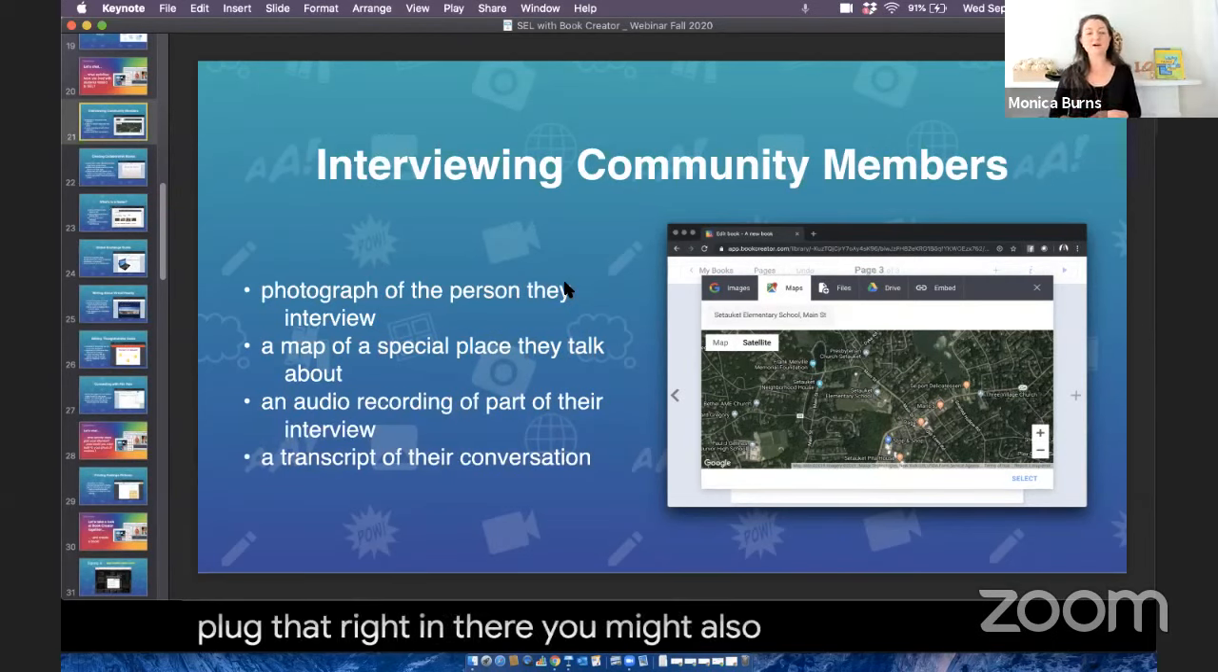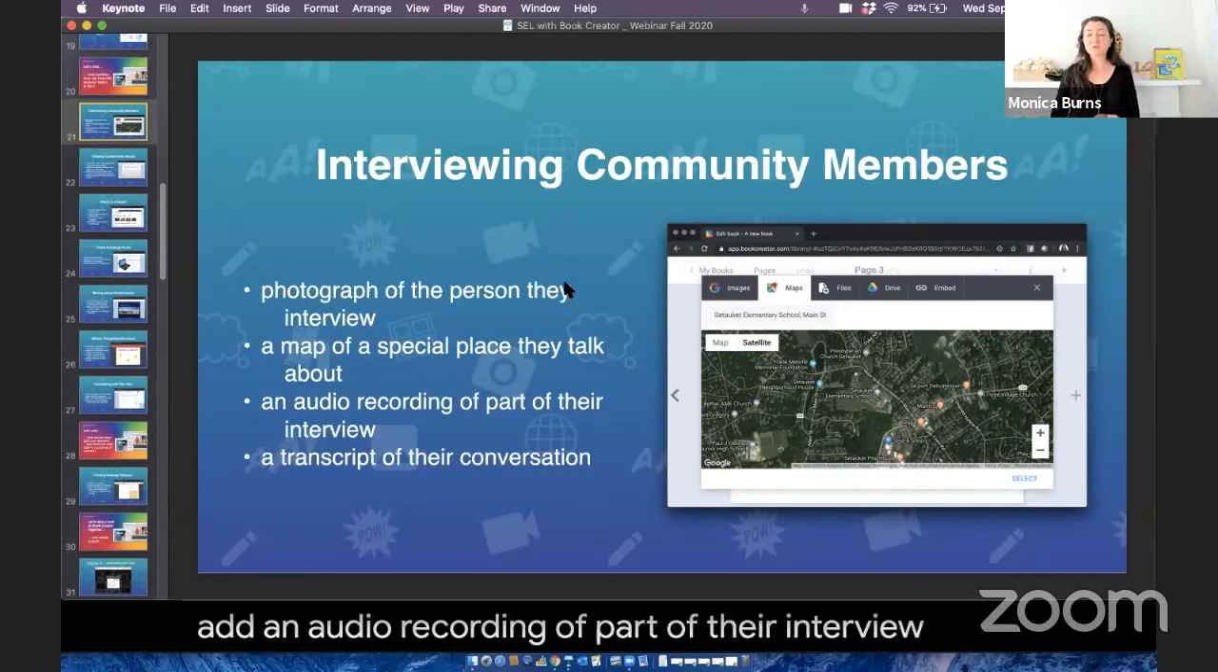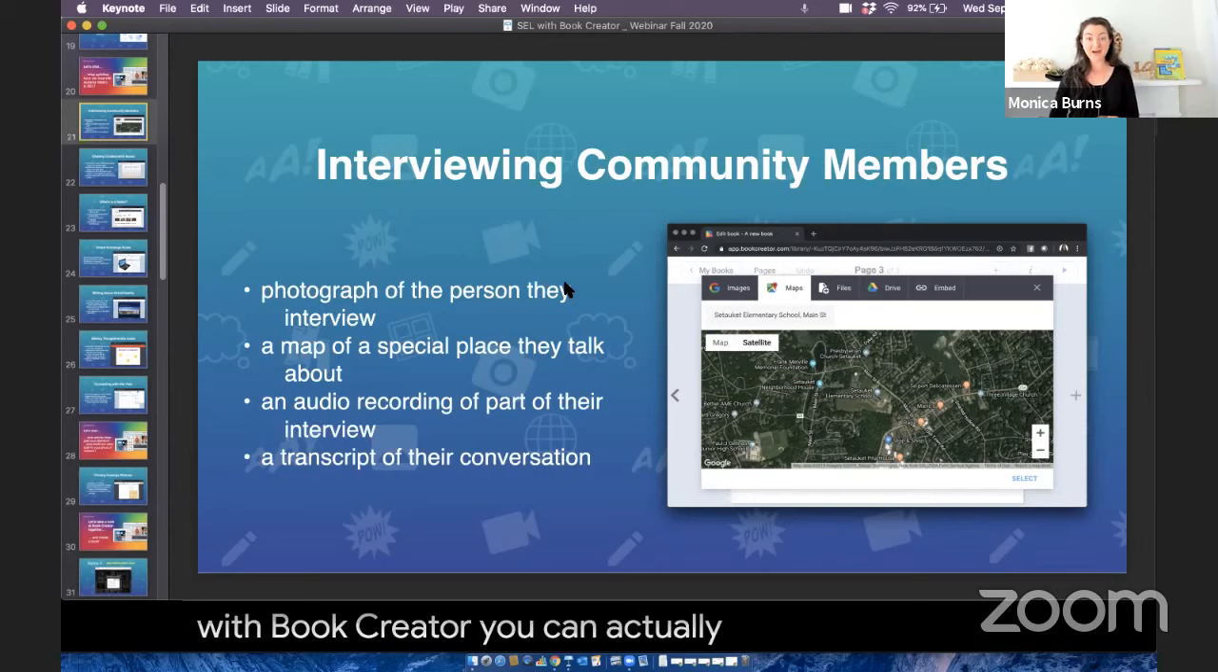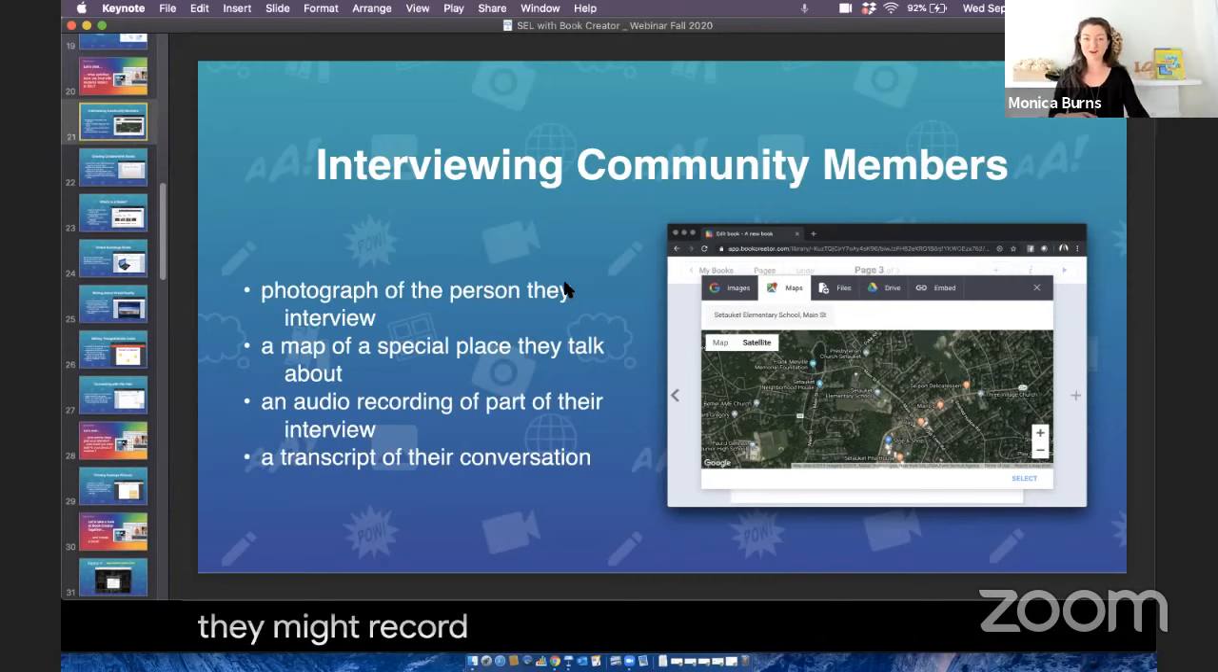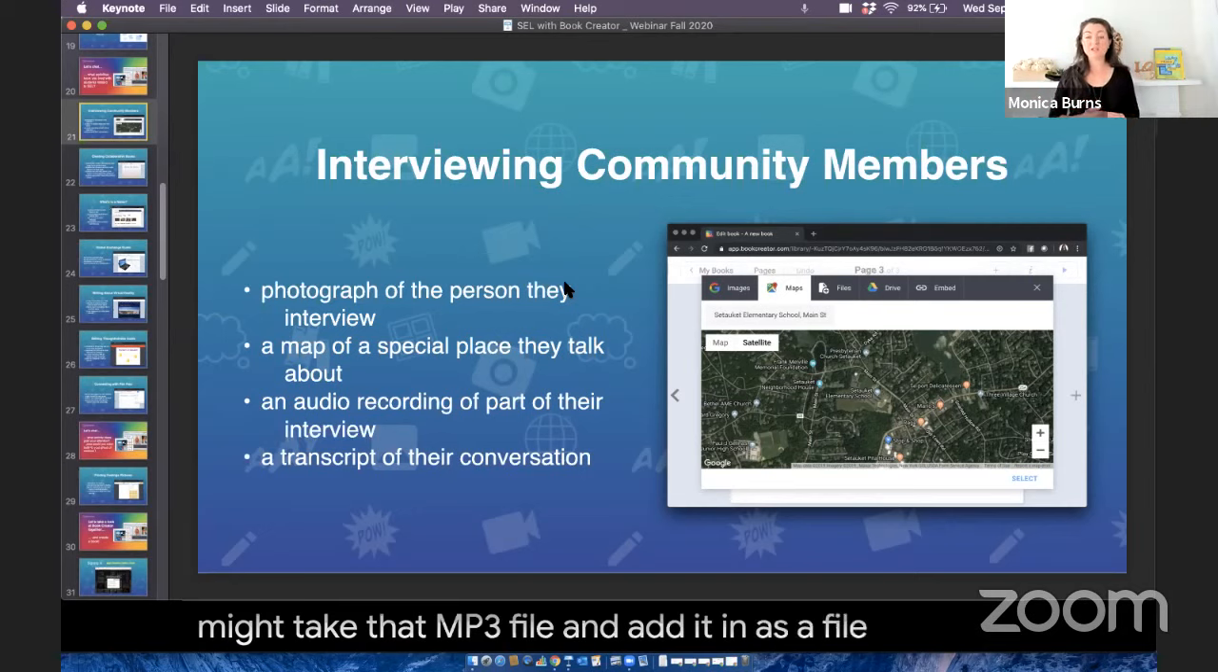You might also have students add an audio recording of part of their interview. So with Book Creator, you can actually add narration to any page. So you might have Book Creator open when students are doing an interview, or you might decide that you are going to have kids record on another device. I'm pointing over here because I've got my phone next to me, right? They might record on another device, and then take that MP3 file and add it in as a file, just like you see here.